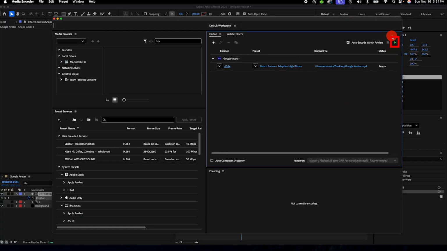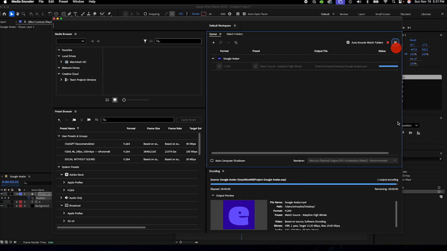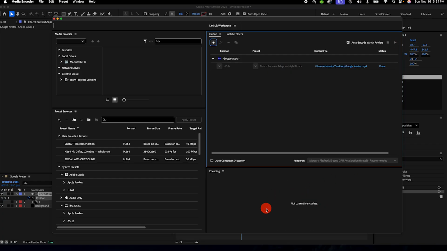In order to export it, you have to hit this green play button. And once you do that, you'll see it exporting down here. It exports pretty quickly. It's already done.